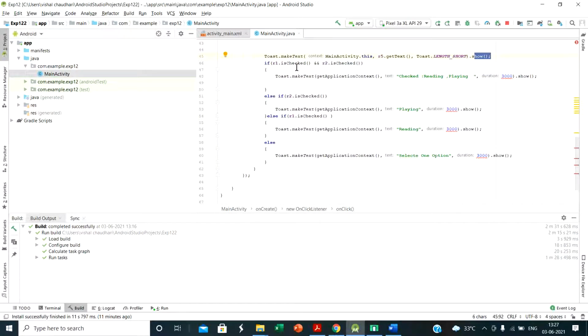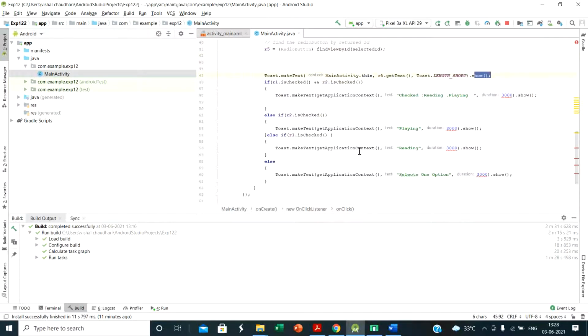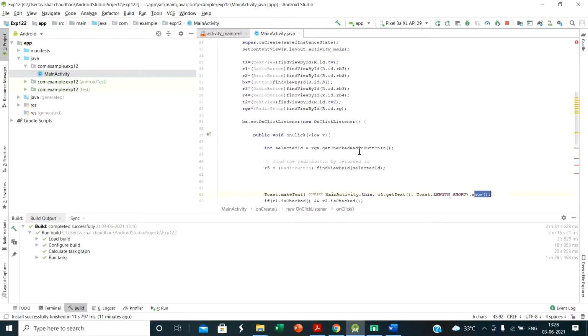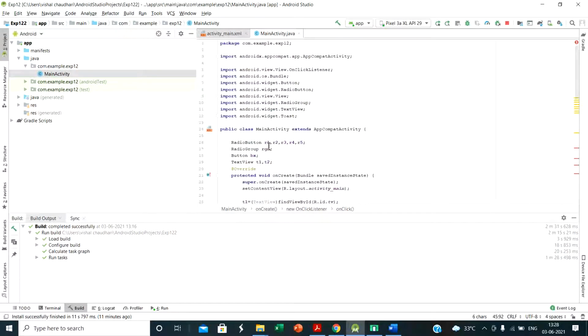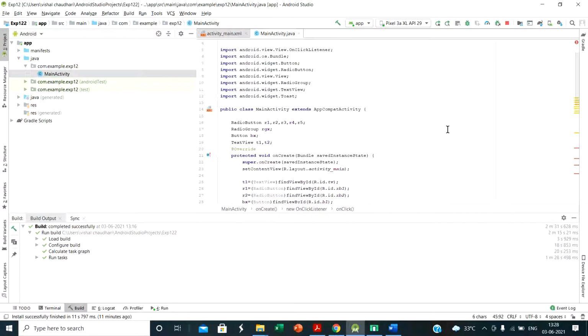If r1 is checked and r2 is checked, then it displays reading, playing. Okay, if both are checked, then it displays this. Else if r2 is selected, then it displays playing. If r1 is selected, then it displays reading. Else, select an option. Okay, so this is simple code to create the radio button and perform event handling also.